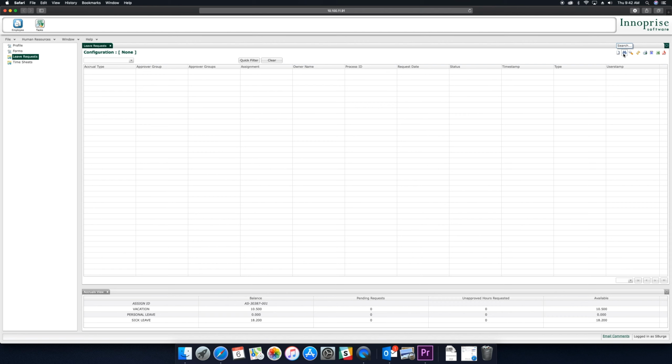Some of these, such as search or configure or refresh or print, will just allow you to configure how the page looks or search for a particular leave request if you've got quite a few entered in, or to refresh it if some changes have been made but you aren't seeing those changes in the form here. But you'll go ahead and click on the New button here, that little piece of paper.